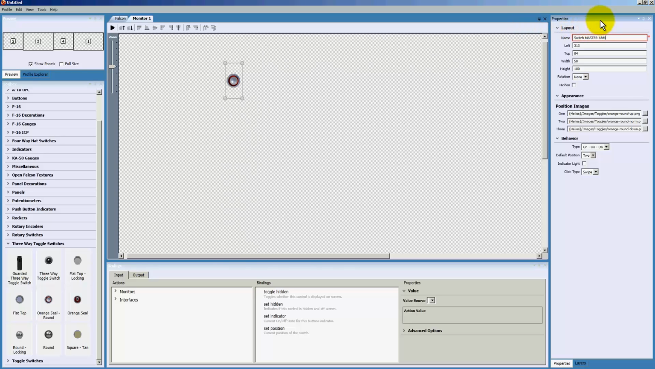Right, on the layout drop down here we have the name for our switch. Now if you are planning to do a big profile with lots of switches and buttons, it might be a good idea to think of a naming convention, simply to make things easier to find once you start binding them to the game. Next we have the left and top lines there, which is basically just the pixel coordinates of whatever you are working with, and again the width and the height, and that is just how big your switch or button is in terms of pixel sizes.